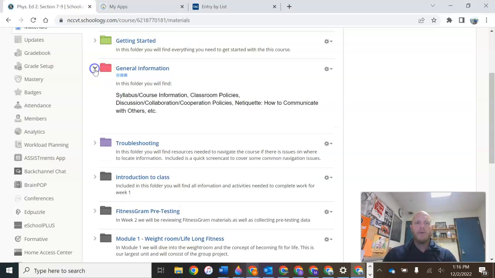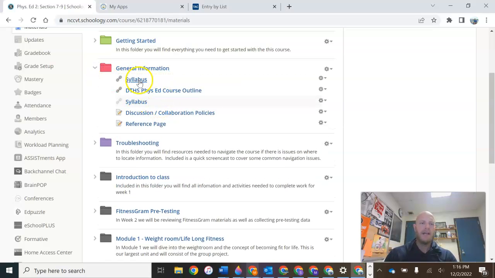As we roll into the general information, this is going to house our syllabus. Again, I wanted to have this in multiple places, our course outline, that way it's easy for students to find. In here, which is also outlined in the first two discussions, we have our discussion and collaboration policies and then a reference page for students.